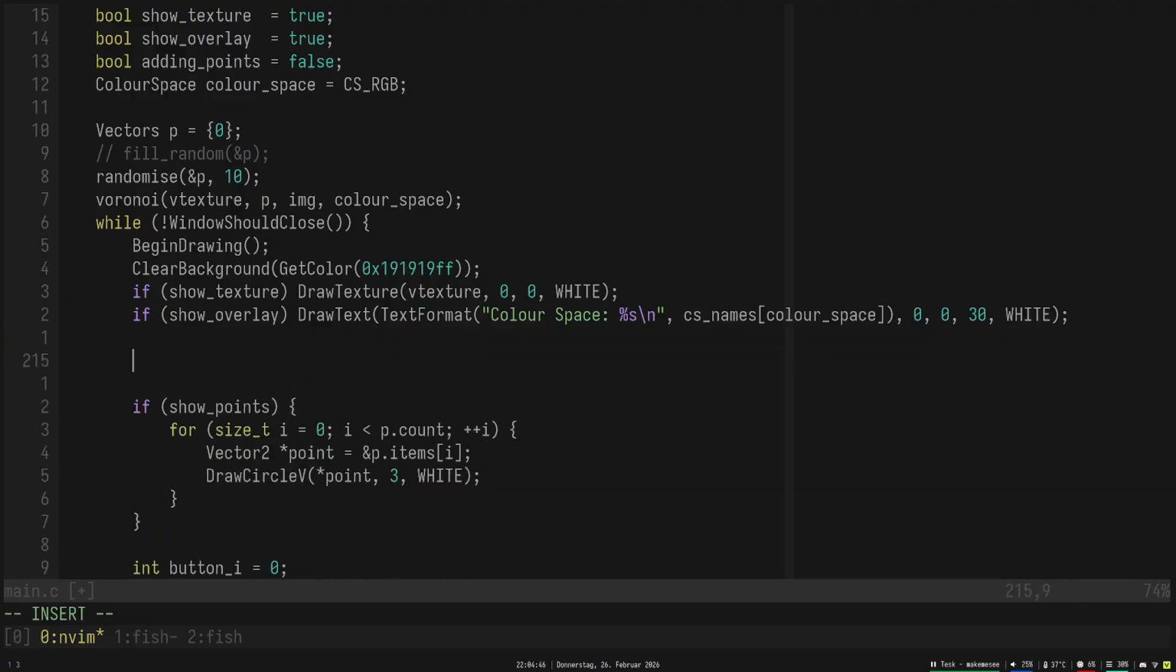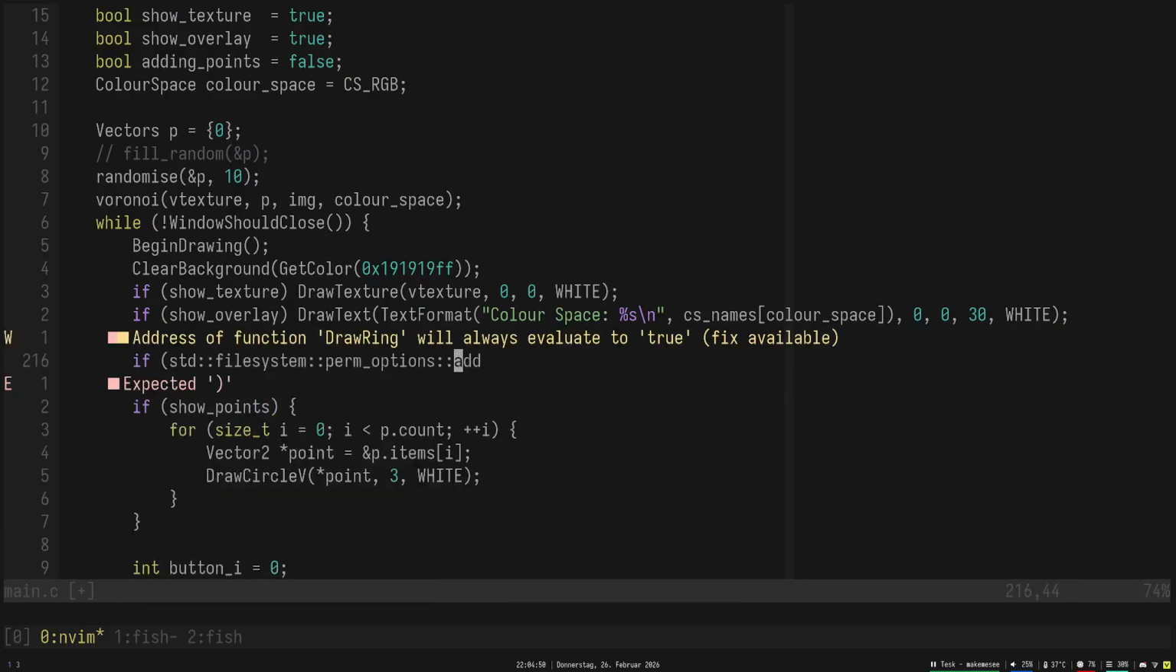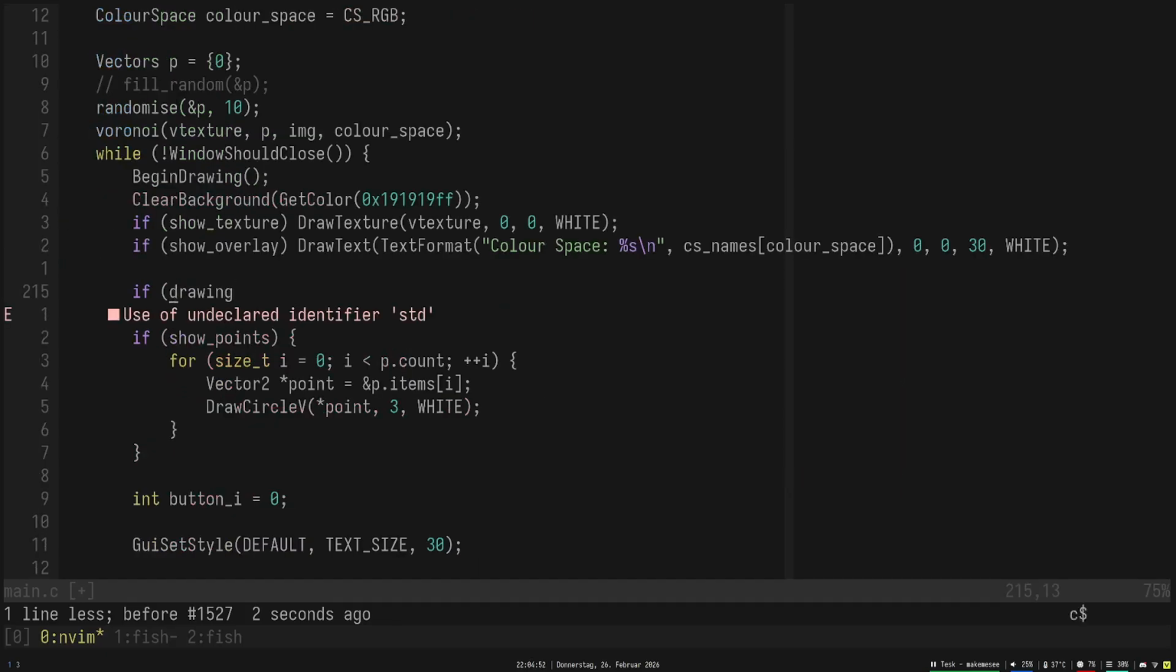Why can I not type? What the hell? If we're drawing or adding points, what the fuck? Adding points. I don't know why it keeps trying to do C++ things while I'm actively writing C. It knows I'm using C, but it keeps trying to autocomplete with C++. I don't know what that's about.